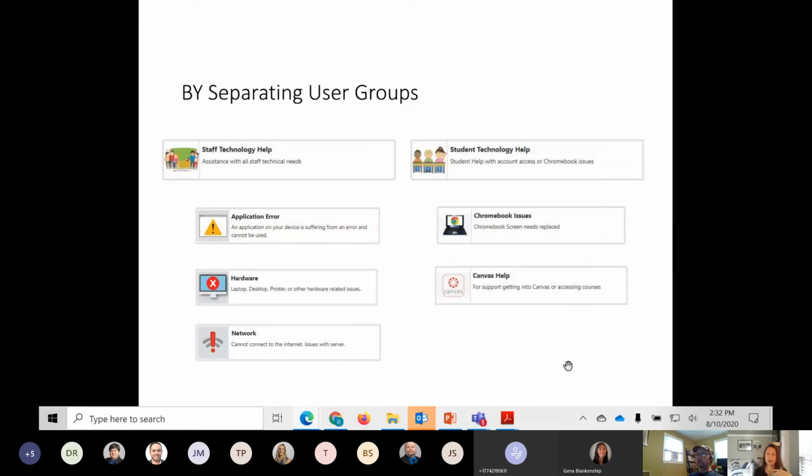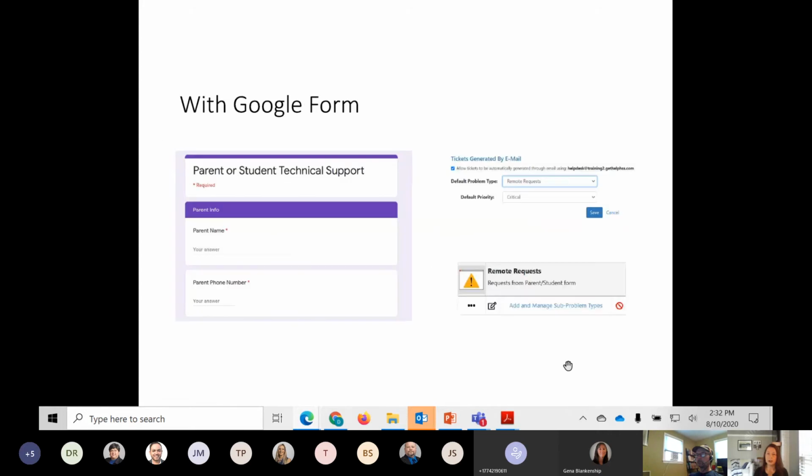The other idea, if you don't want to put your students into GetHelp, or your parents, if it's your parents you think are going to be helping submit these tickets, I've also seen using a Google form and having it submit through your GetHelp email address that goes directly into GetHelp as a ticket, and having a ticket type that just collects those until someone can look through them and decide what kind of problem type they are and how they need to be directed.